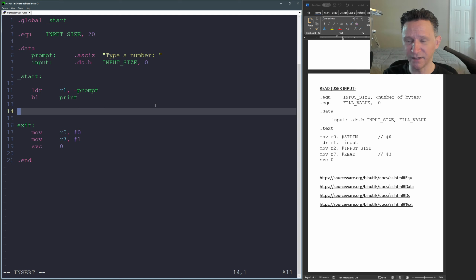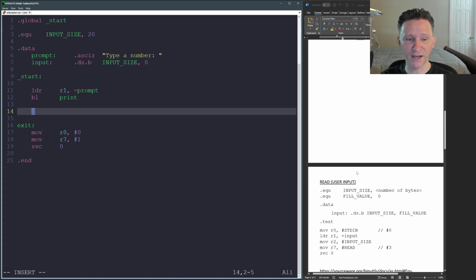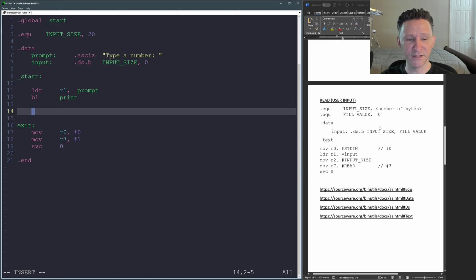Now that we've got the prompt out there, let's set up the handler for actually taking that input and storing it. And again, I'll refer to my reference over here. So in order to store that value, I'm following what the system call reference guide has pointed out, but I've converted it into a format that's a bit easier for me to follow along with. So we need to move into register 0 the immediate value of standard in, which is just 0.